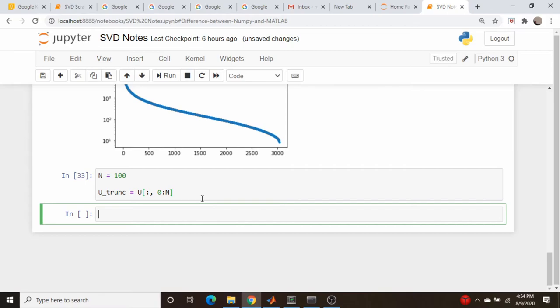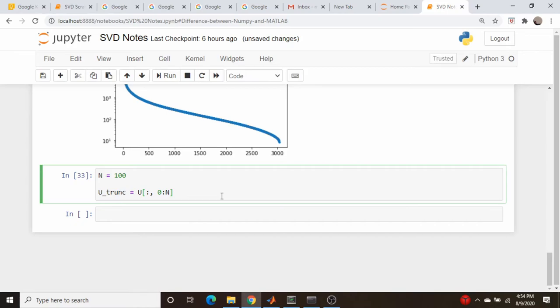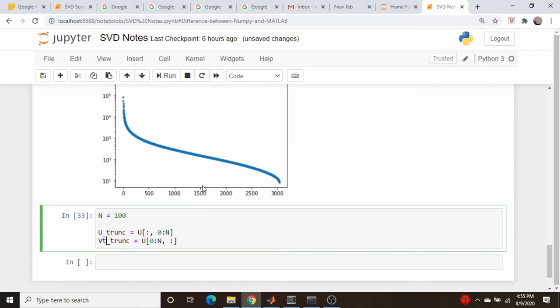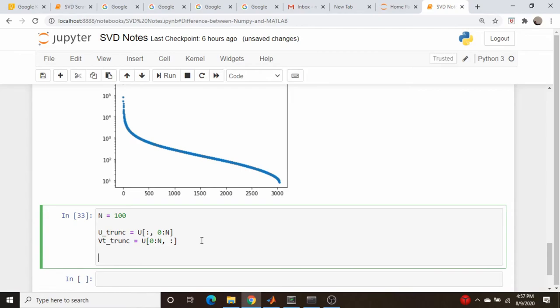Likewise, for V transpose, we want the first 50 rows and all the columns, and this is going to be V transpose. And now we need to build out this S matrix, or the sigma matrix. And I believe since we're truncating the sigma matrix, we don't need to do what we did with the for loop. We could just go sigma is equal to np.diags.